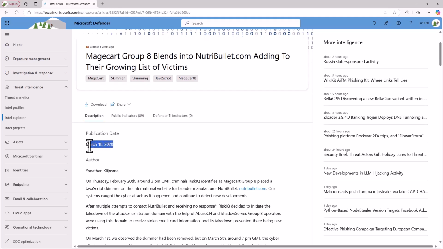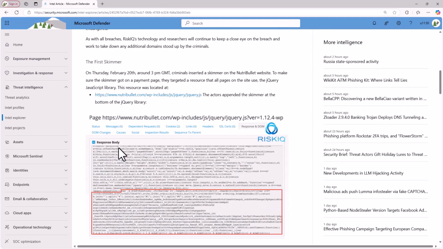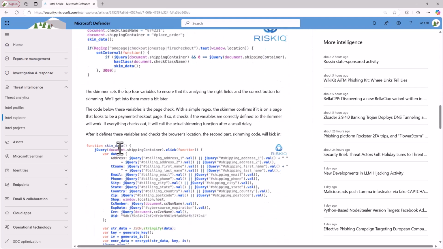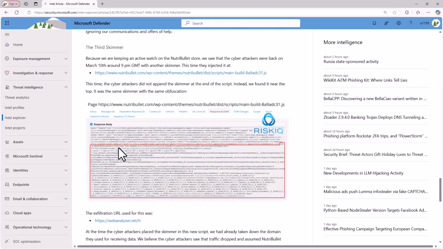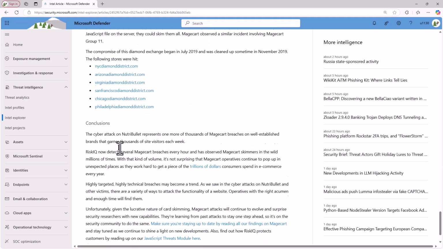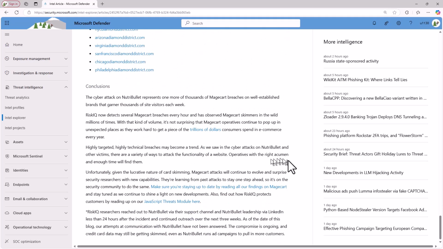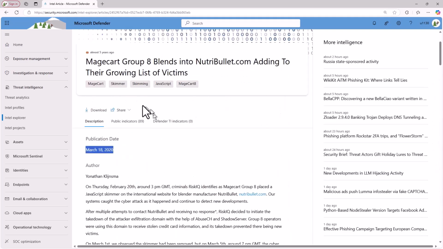Select the article and we can see that the article was published on March 18, 2020 and details information about other companies that were also victims of the MageCart Threat Actor Group. It goes into some detail explaining how the JavaScript code in the 3 related skimmers works, how data is exfiltrated, including the details about the exfiltration target servers.